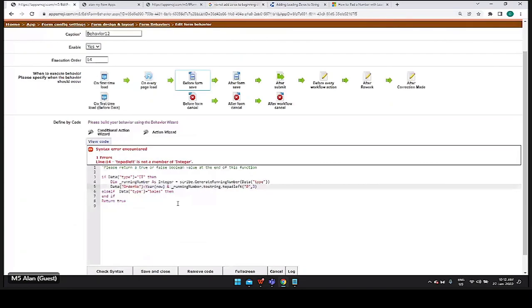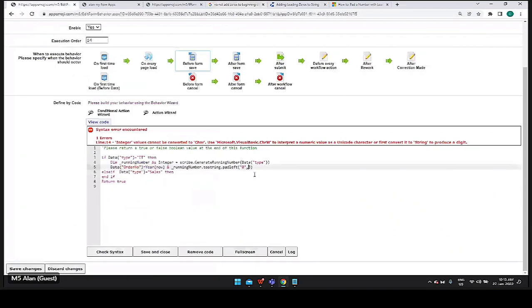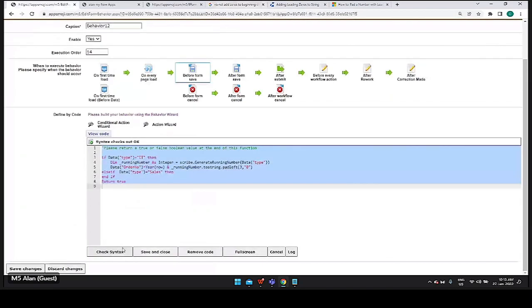String dot, like this one. Number to string, to pad left. This one, pad left. Okay, so this one is 3 and then 0. So you do like this one. After that, else, right, you put like this one.